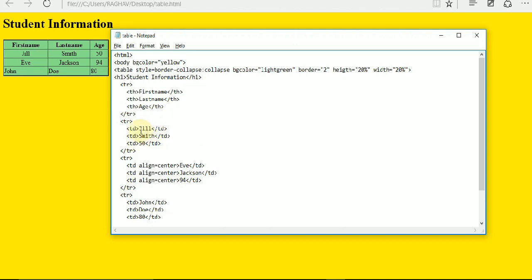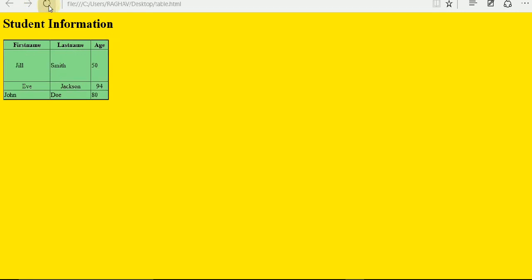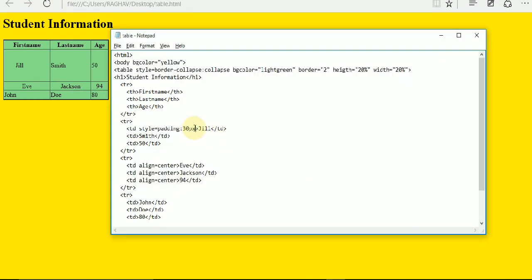Here in the TH, write style equal to padding colon 30px. Press Ctrl S, then you can see this output here. See, you can set it for this one. If you write it for just one, only Jack is set here. If you set the padding for all of them, then press Ctrl S and see the output again.